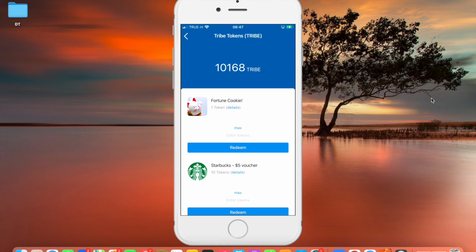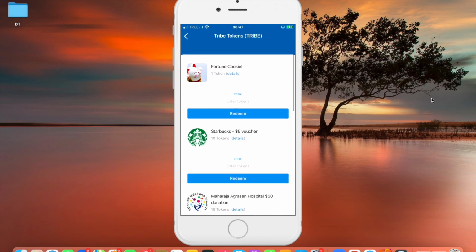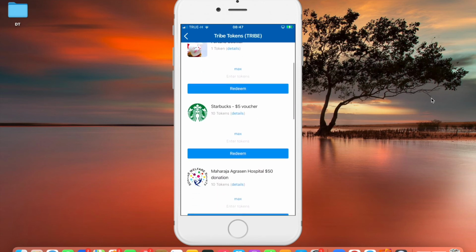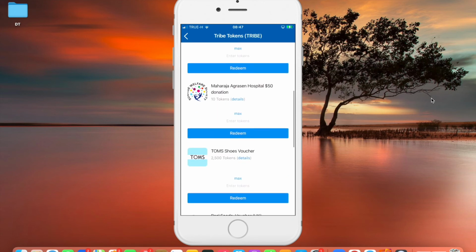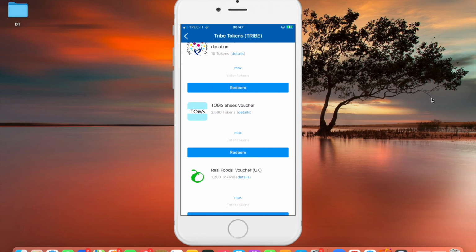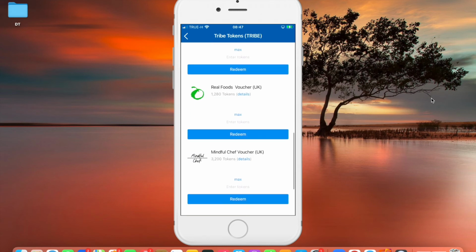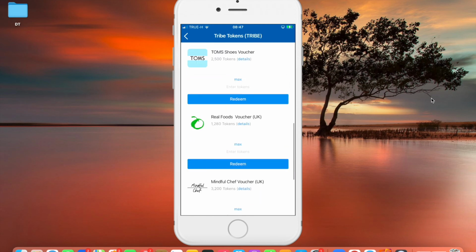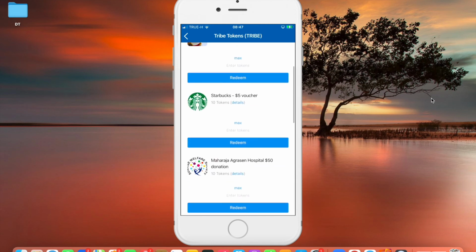So you have points against each task and the volunteer can then redeem those points for particular rewards. These are just examples within this campaign, but you can set this up in a way that matches the rewards that you want to give for your various volunteer activities. So that sits within the wallet area of the app.